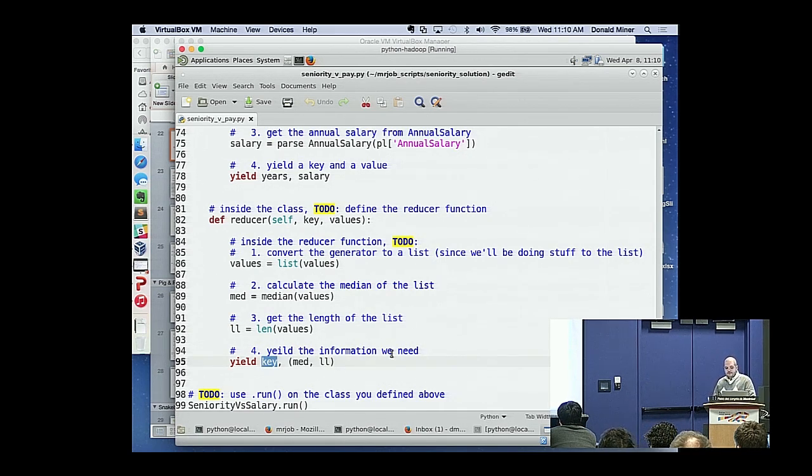The key-value aspect out of the reducer is kind of arbitrary, because it's just going out to standard out. I could technically construct this entire string in the key or the value. It doesn't really matter, unless I'm passing this into something else, where it would be meaningful, but in this case it's not. By default, it's going to separate them by a tab. So I have the key here, which was the years of seniority, and then I'm going to create this tuple that's going to have the median and then the length of the list.